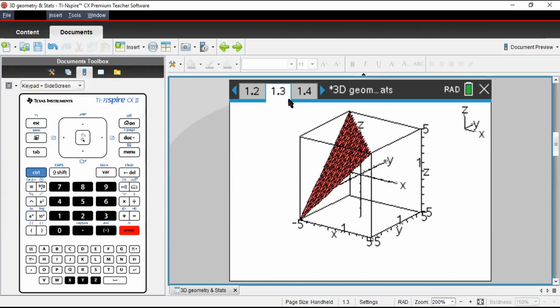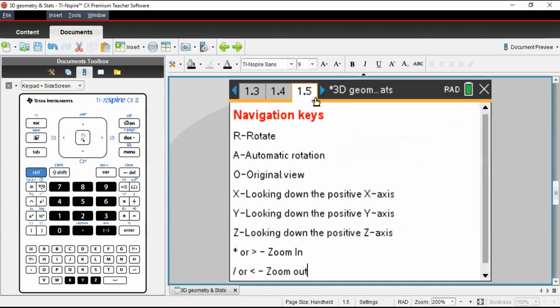Now before moving forward, let's learn how to drive it around a bit. These are the navigation keys. The letter R will rotate the box. A is for the automatic rotation. O will again take you to the original view. And X, Y, Z will give you a view looking down each of these positive X, Y, and Z axes. And you can zoom in or zoom out by pressing the multiply sign or the division sign.